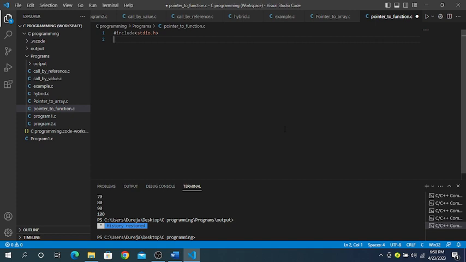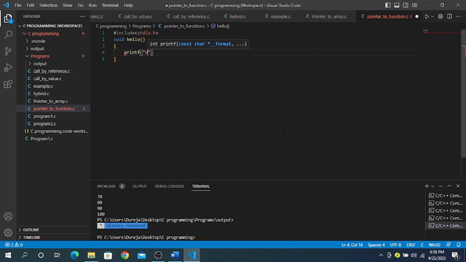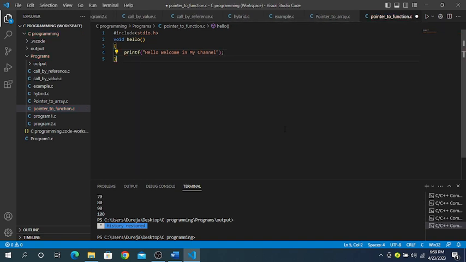Now I just need to declare a normal function. In my case, the normal function's name is hello function. In this function I am just going to print something, printf hello, welcome to my channel. So I am just printing this message in this function, which I have declared here. Now I need to declare the main function. This is the integer main function.